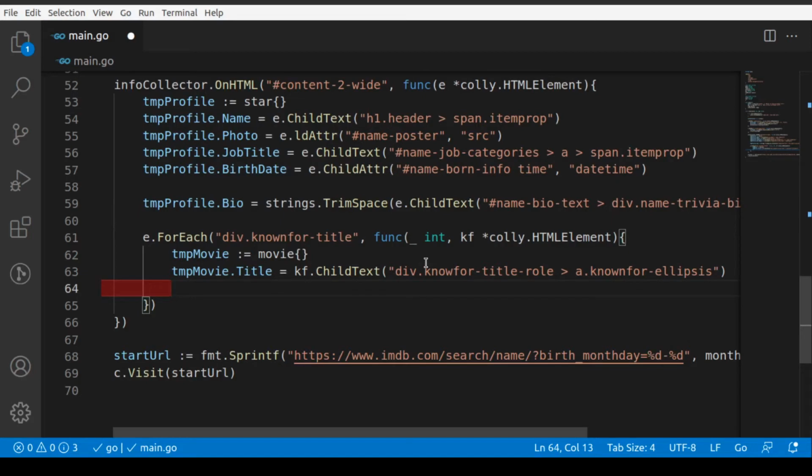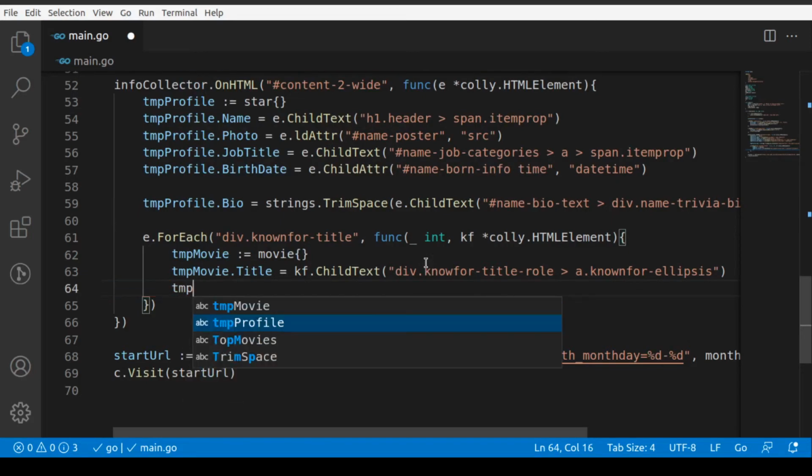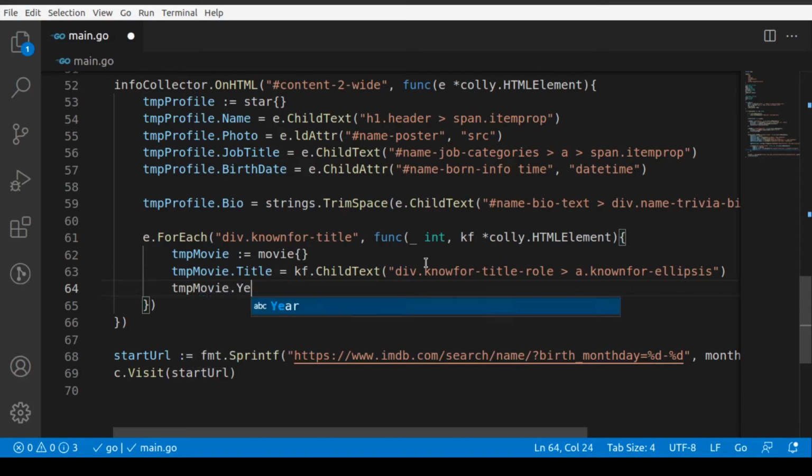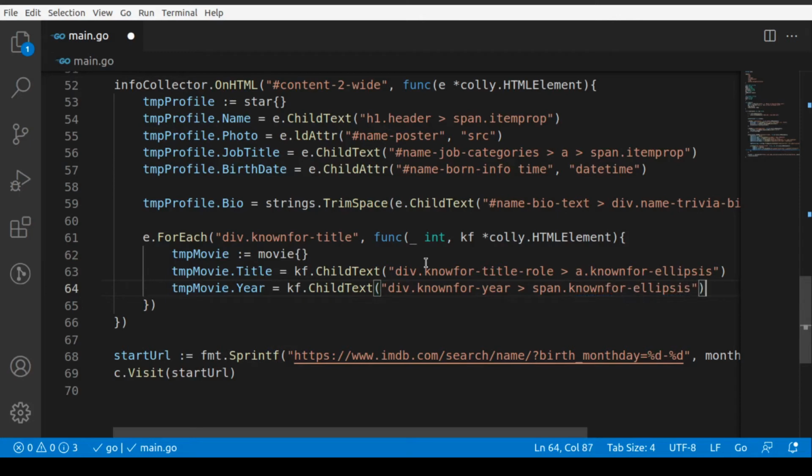And so we've got the title now. What we need is the movie year. So movie dot year is equal to kf dot child text, and we'll say div dot known for, and here span dot known for ellipsis. All right, so we have known for title role, which is the title of the movie, and the year of that movie. So we have both of those things.